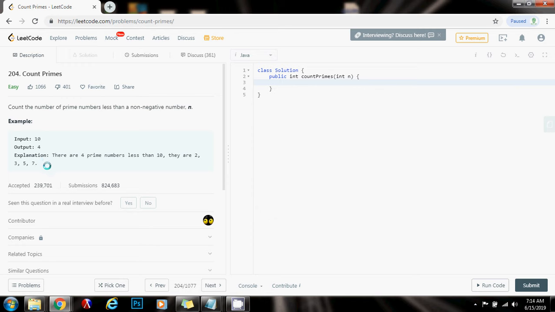So if we use this method, the trial division method, we have to go through all the numbers less than n, using this method for every number to check if it is prime. If it is prime, we increment the final result or the count variable. So because we have to go through n-1 numbers checking if every number is prime, the time complexity of the brute force solution is big O of n times the square root of n.